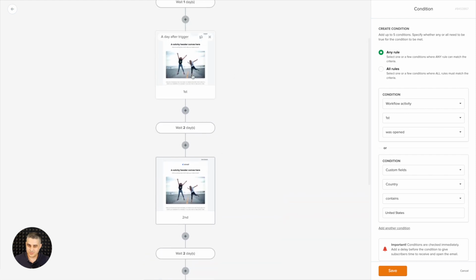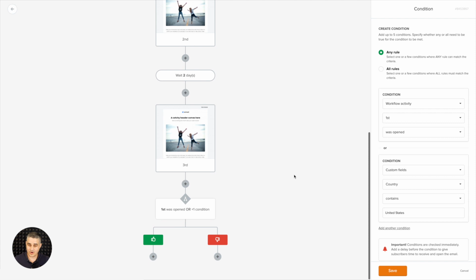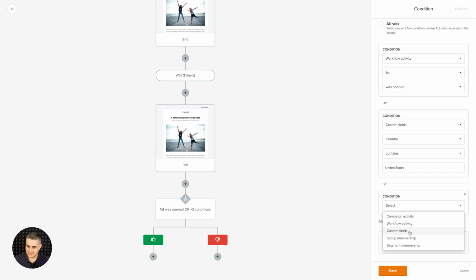If this first email was opened, or if the subscriber that is going through this workflow has this field, the country field in the database, if it has United States, then they will also go to this part of the condition. If no, if they didn't meet any of these 2 conditions, well, they'll go to this pile here. And we can add another condition, and let's say group membership, so if they belong to a specific group, or segment membership, if they belong to a specific segment. But we're going to go simple.